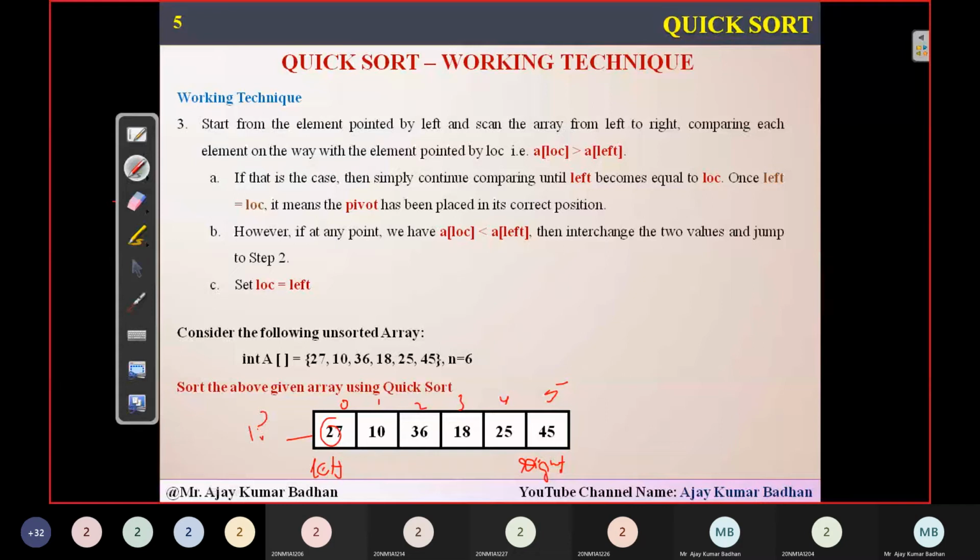I'm selecting 27 as the pivot point here, so that's why I'm representing it with location. Left will be equal to 0 and right will be equal to 5. Now I will start comparing with them.